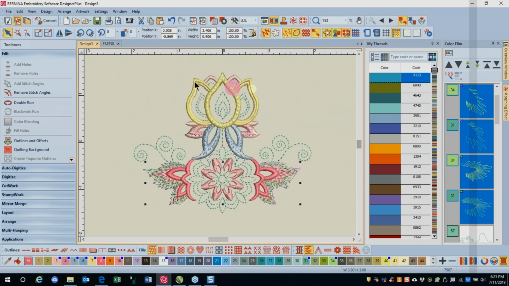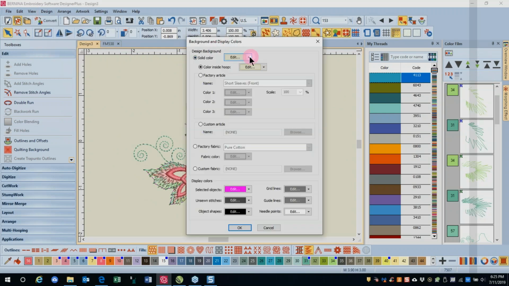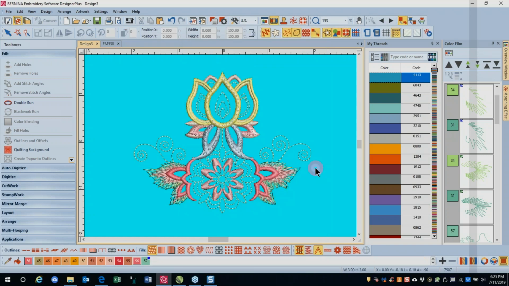One other thing that you might want to do is change the background color of the design. That is done in Design and Background. And here I can click on a design or on a color chip, both inside and outside the hoop, and click OK, and I can preview that design on a specific color of background.